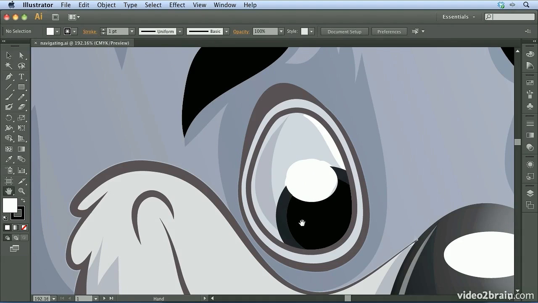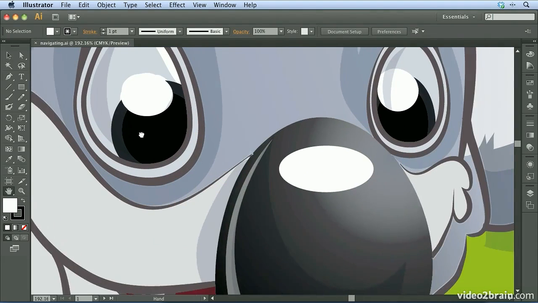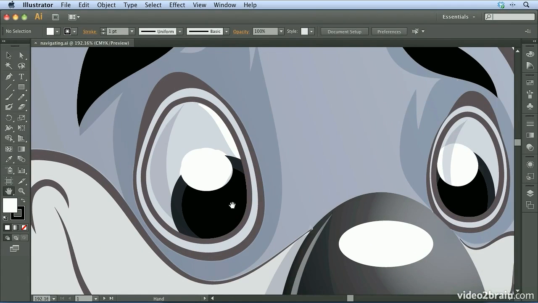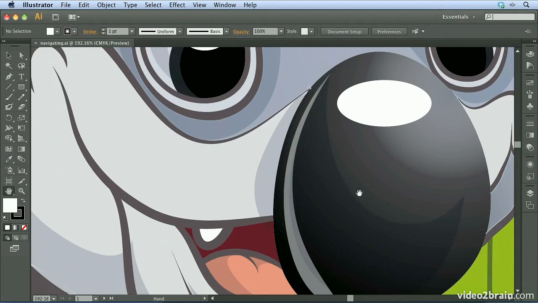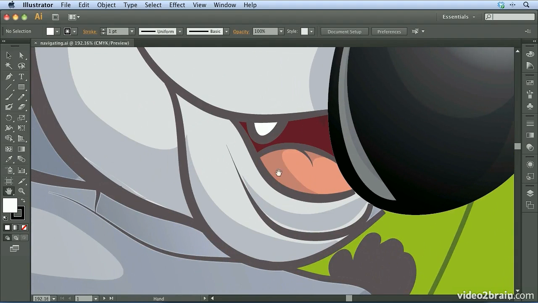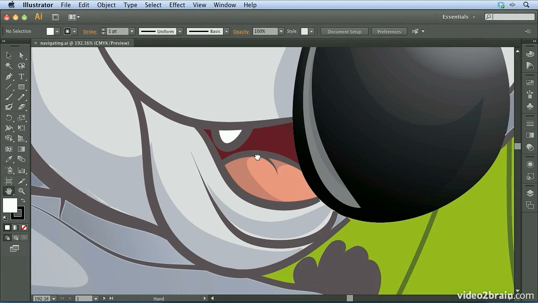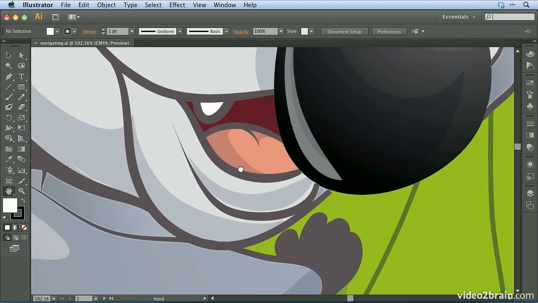So with the Hand tool, you simply click on your artwork and drag to move the artwork wherever you want to. And so if I wanted to look at his mouth, I would just drag up and get the mouth into the center of my screen, and then I can start working. The Hand tool is quite powerful when you're working on this. You can just drag it wherever you want it to go.